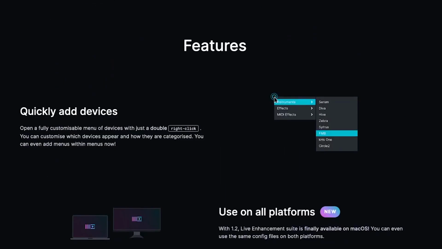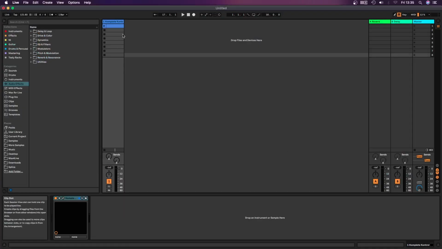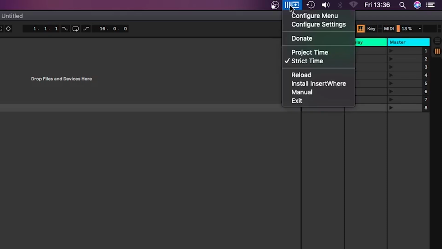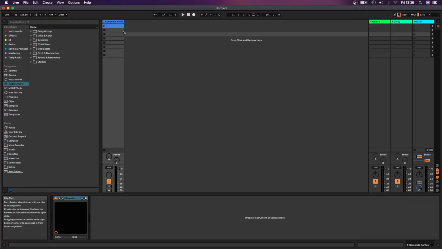First off, let's jump into Live. So I've got this installed here. I downloaded it from GitHub. I installed it, very simple, and it adds this little menu at the top here. It runs in your little toolbar, and then from here you can go to different settings and menus. We'll take a look at that in a minute. But for now, let's just see what it can do.